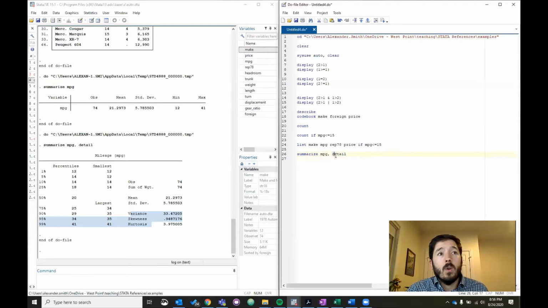And so in this case, one of the options we can use is detail, and that alters what it tells us a little bit. Up here, one of the options for the use command, or the sysuse command, is clear, which says whatever's in the data set, make sure to clear it, and then open this one, right?